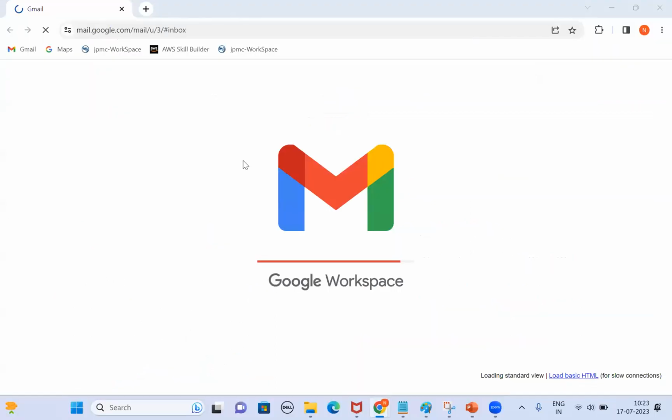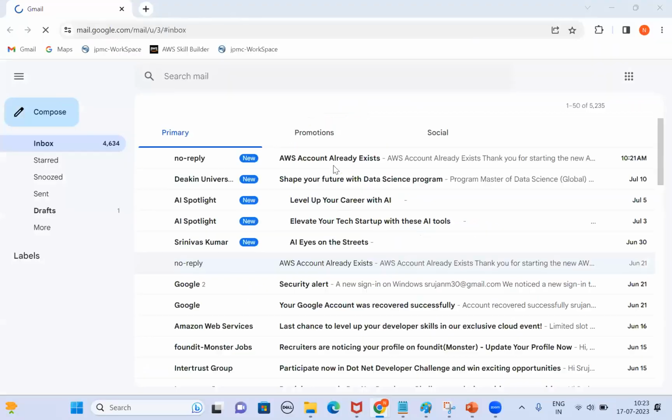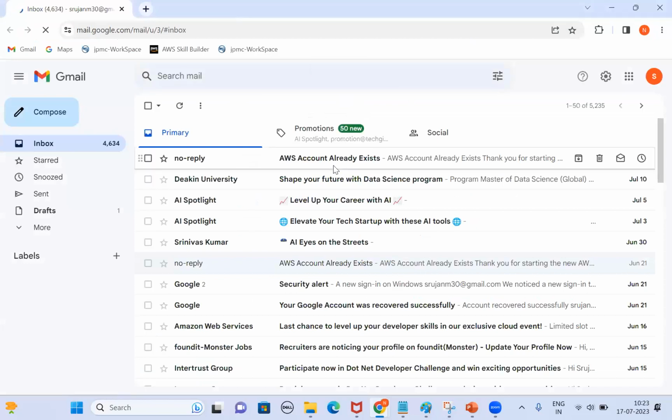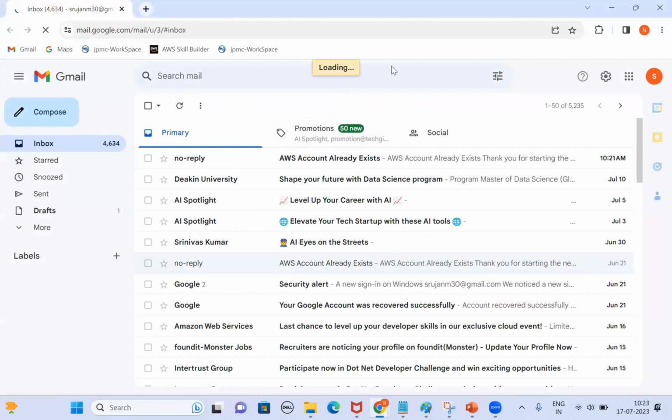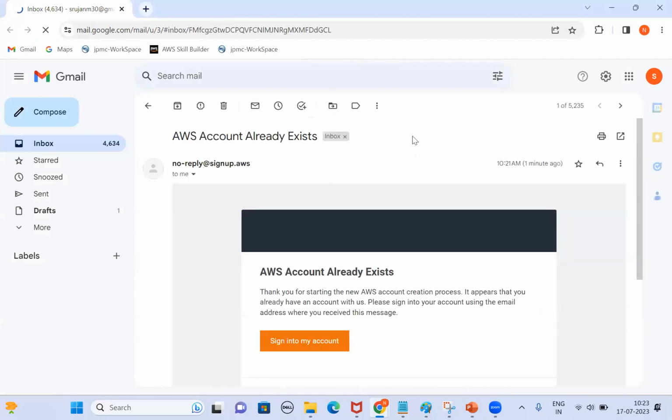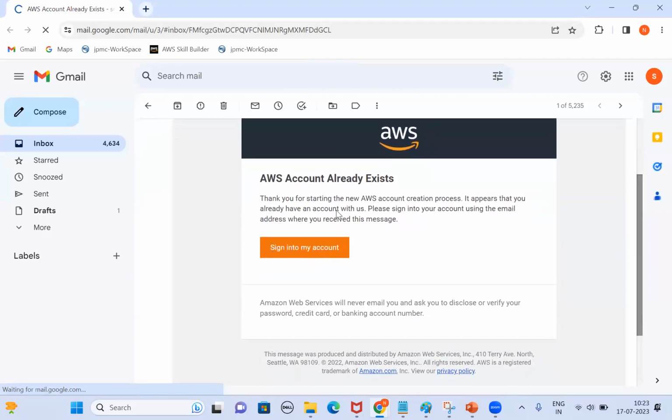Okay, I opened Gmail, and it is showing that an AWS account already exists. That means I have to give a new email ID because I have tried before. Thank you for starting a new AWS creation. You will get this kind of invitation email, and yes, it is showing the account already exists. Let me create another email ID.